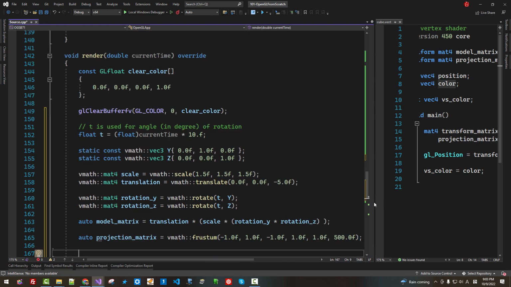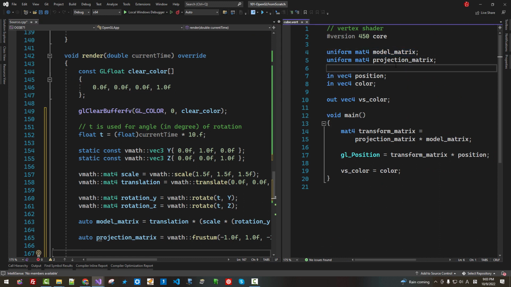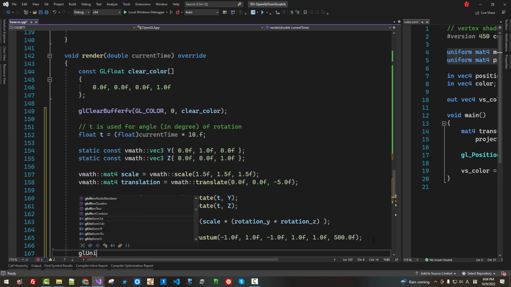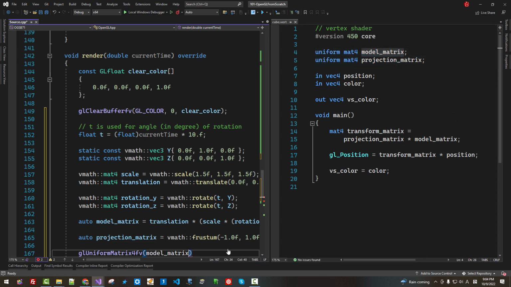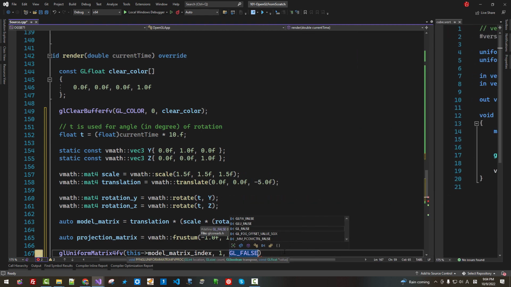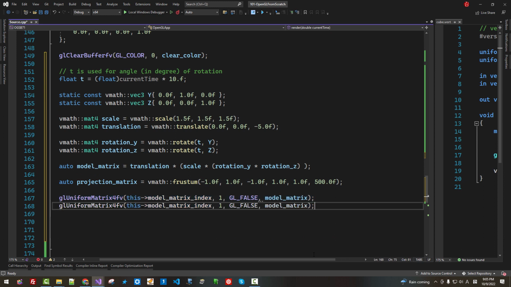Now, we have to set the model matrix and projection matrix in this vertex shader. These are uniforms. So, glUniformMatrix4fv, 4x4 matrix of type float using vector. We have to provide the uniform indices like this. This is the model matrix index. Then count 1. Transpose GL false. I will make it bigger. Then pointer. This pointer is this model matrix.